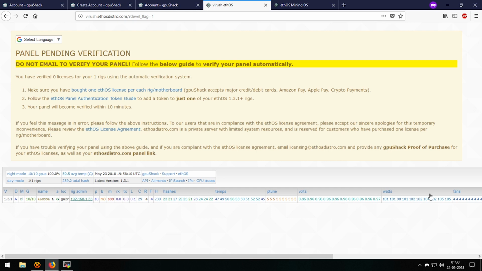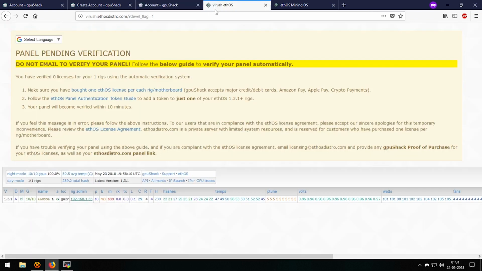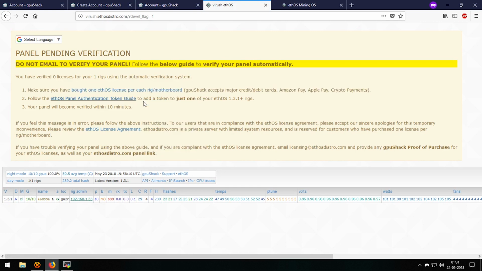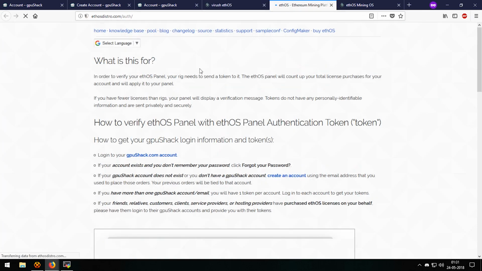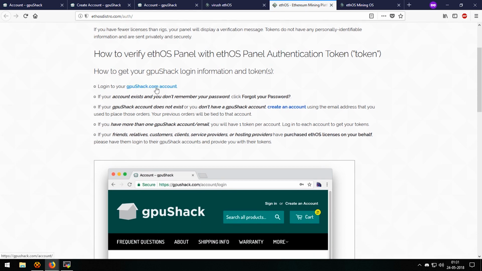As you saw earlier, I only have one license and I'm only using one rig, and hence I satisfy the condition. The condition being one EthOS license for one rig. Next, let's try to authenticate it. So we'll just open this link and go through it. But as we went through the first part earlier in this video, we can skip that for now. That is creating or logging into your EthOS account and getting everything set up.